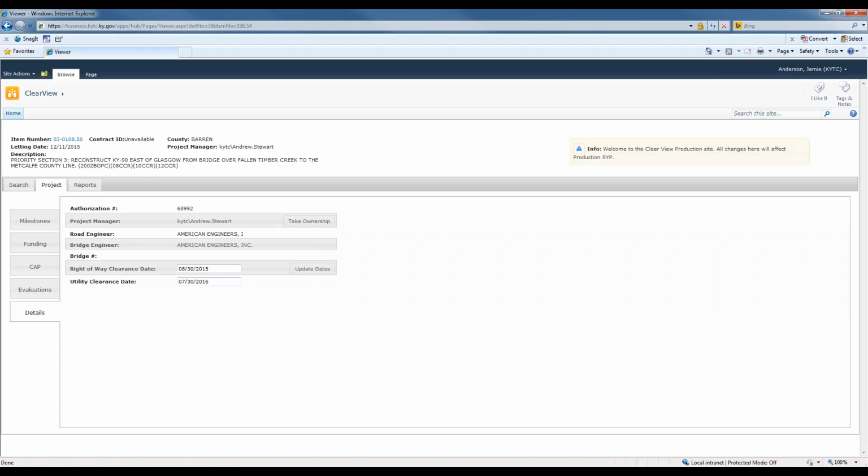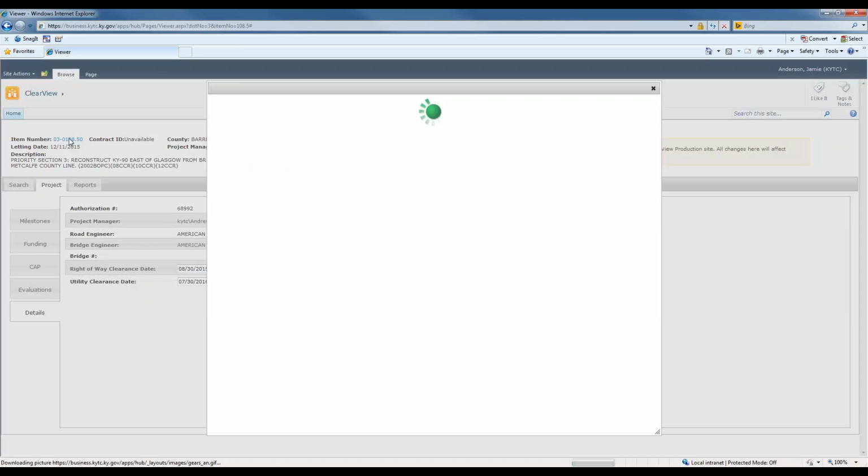Also, I think I forgot to point this out. You'll notice the item number is hyperlinked. You can click on this to open the current status report for the project. This is updated daily between 9 and 10 a.m. every day. That might be helpful if you need to pull up the status report for your project.